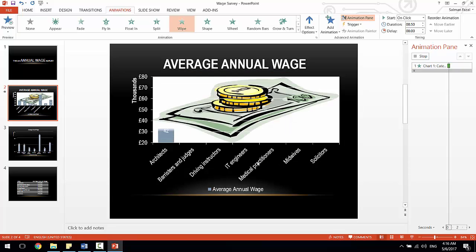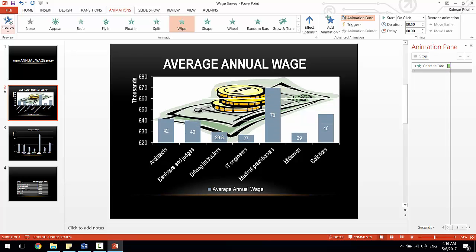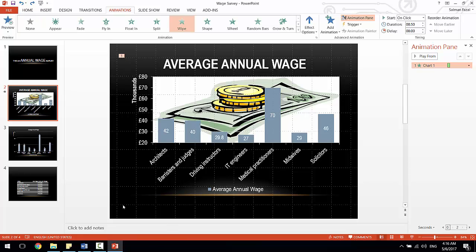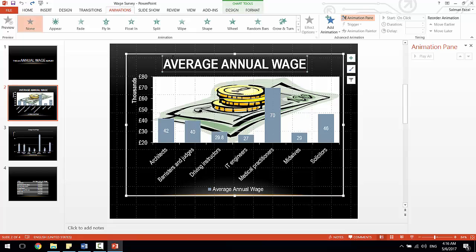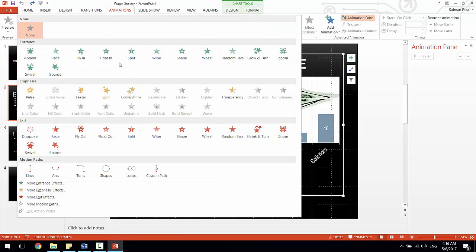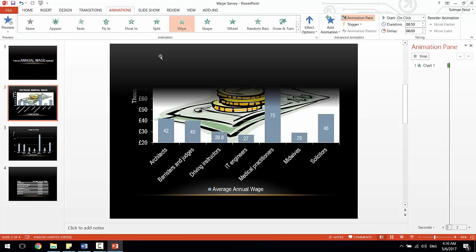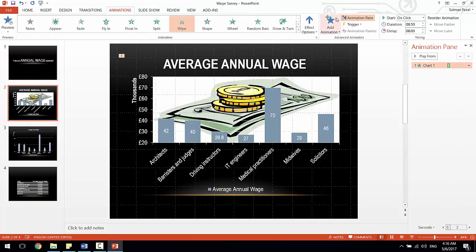Okay, now see what happens. Let's do that one more time. I'm going to undo this. Undo it again. So right now we have no animation. Click on the chart, select the wipe entrance. Just in case you can't find one of the entrance effects, click on entrance and you have all the effects. So wipe entrance, go to the animation pane, right click here, effect options.